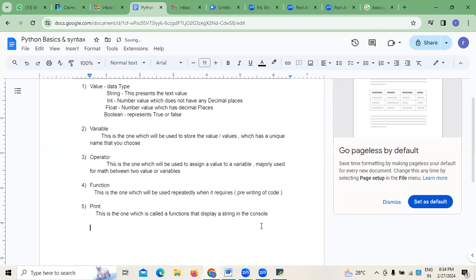Next one is called error. So this is the one which represents the text displayed in the console. Console means this editor, whatever the Python editor is, right?